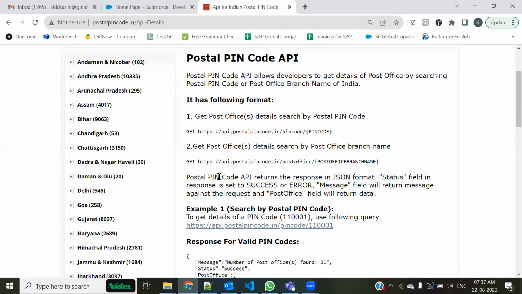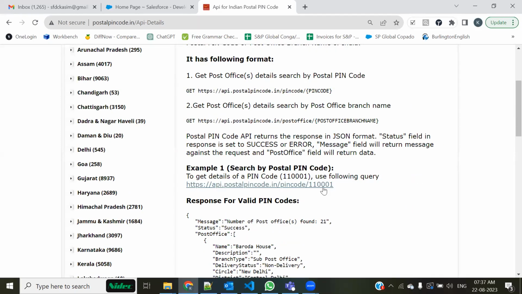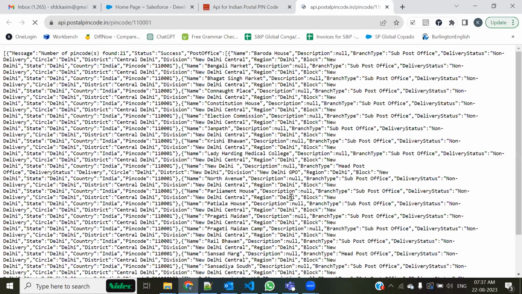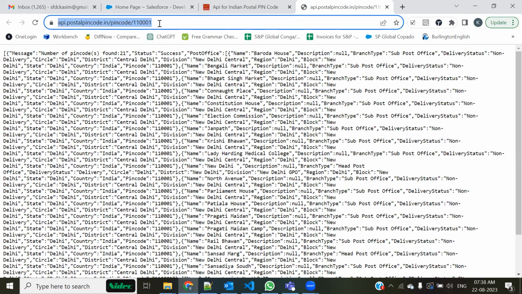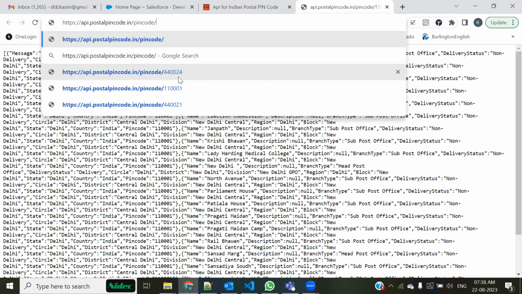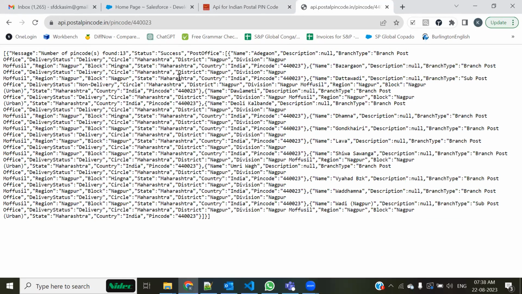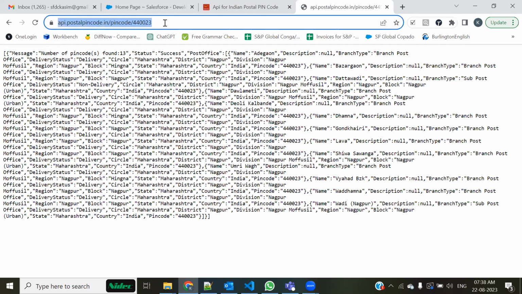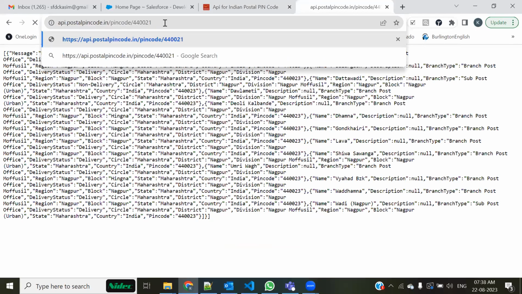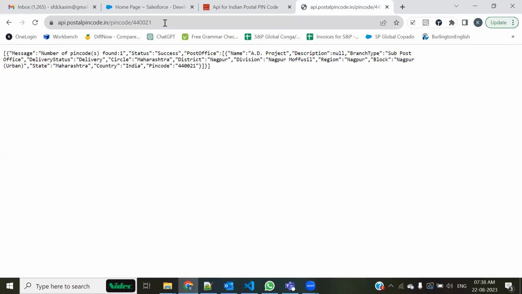This API allows you to get the details of a particular pin code if you use this endpoint URL, this address, and supply a particular pin code to it. It would give you that particular response, right?